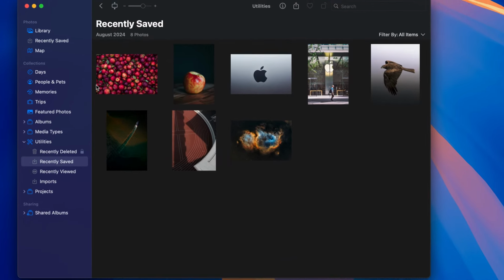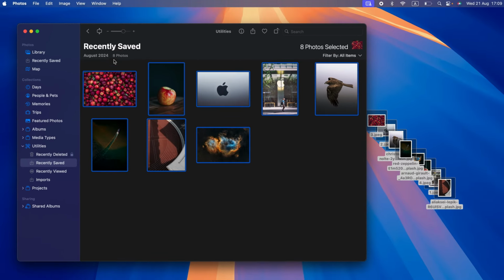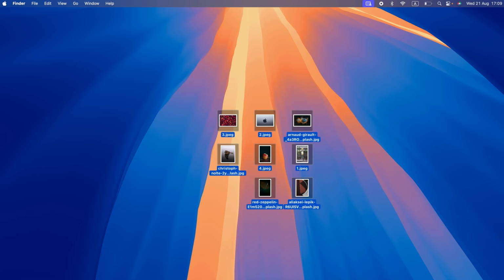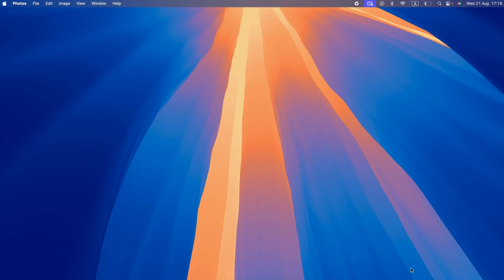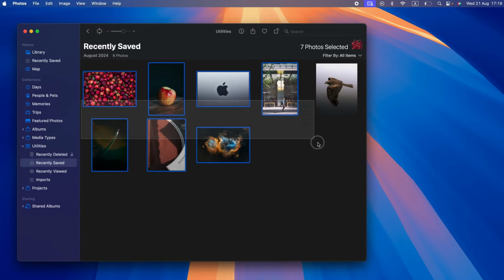Photos is a great app to manage your photo library. If your HEIC images are located in the Photos app, you can simply drag and drop them on your desktop, and they will automatically be converted to JPEG. If the drag and drop method doesn't work for you, you can convert images this way.